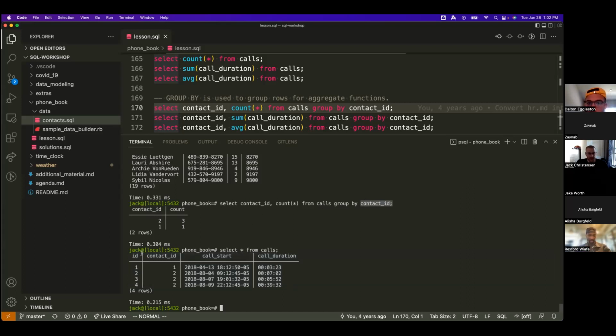So what Postgres actually does is it goes through each one of these rows. It gets to this first row and it says, have I seen contact ID 1 before? It says I haven't, so I'm going to create a new bucket or a new group for contact ID 1. And then in that bucket or group, I'm going to count. So this row gets passed into this count function, and it says, okay, for the bucket defined by contact ID 1, we now have a count of 1.